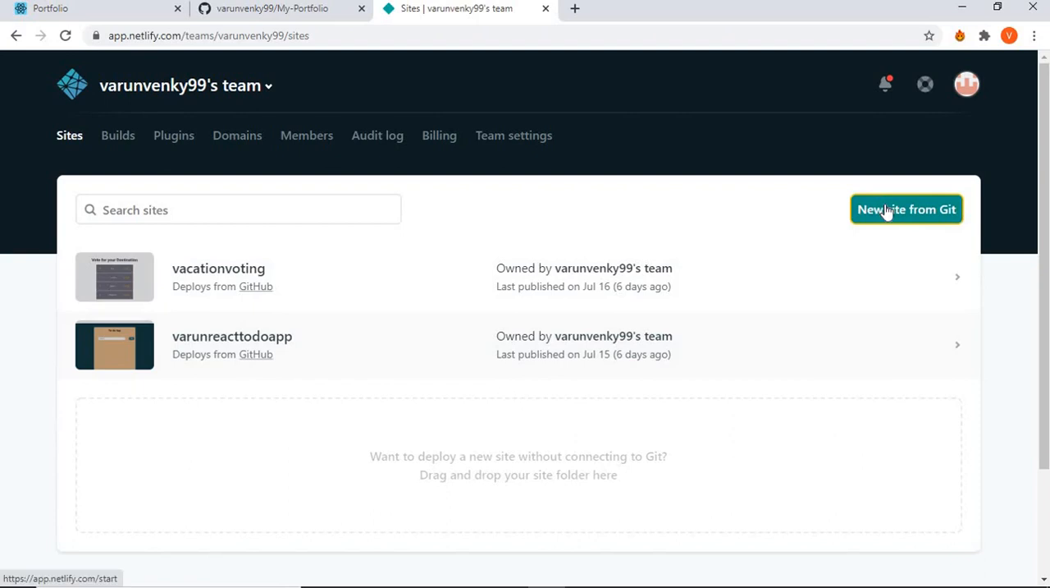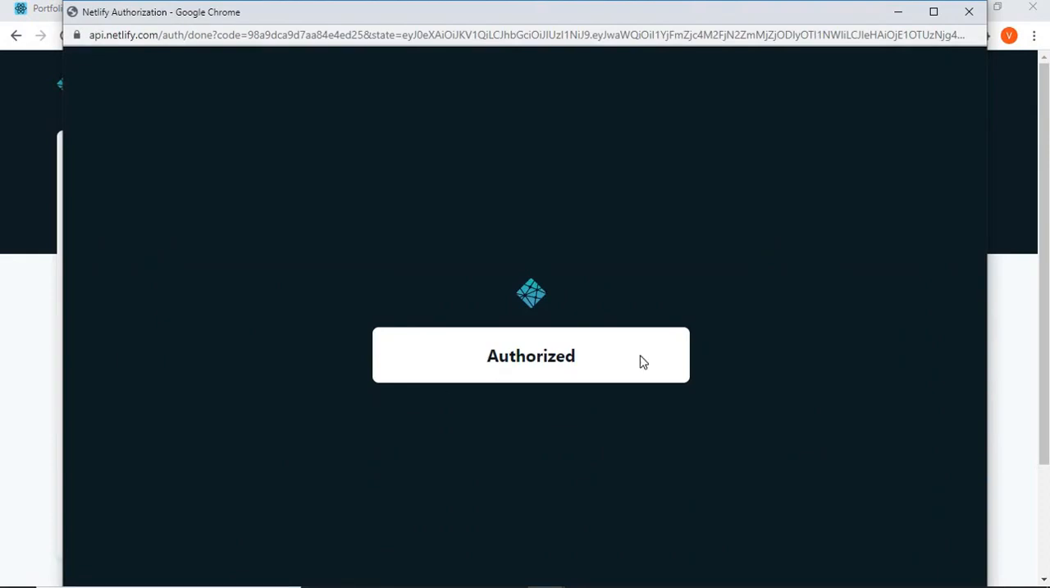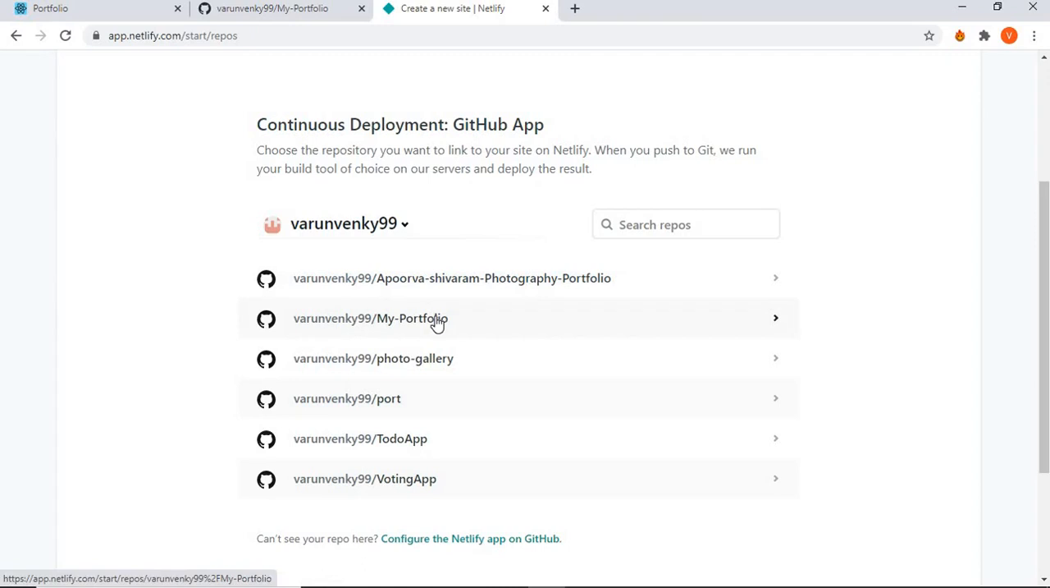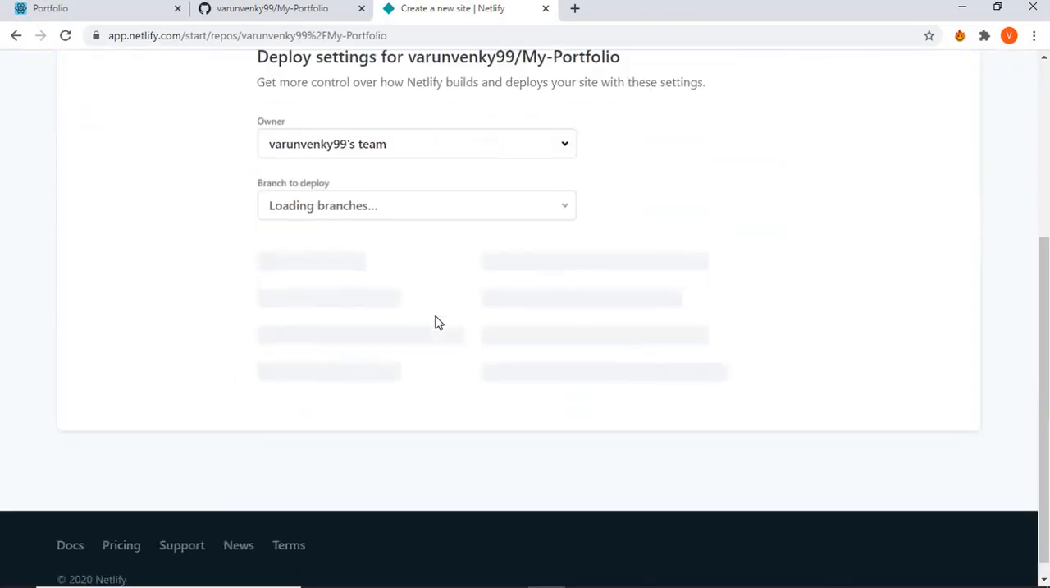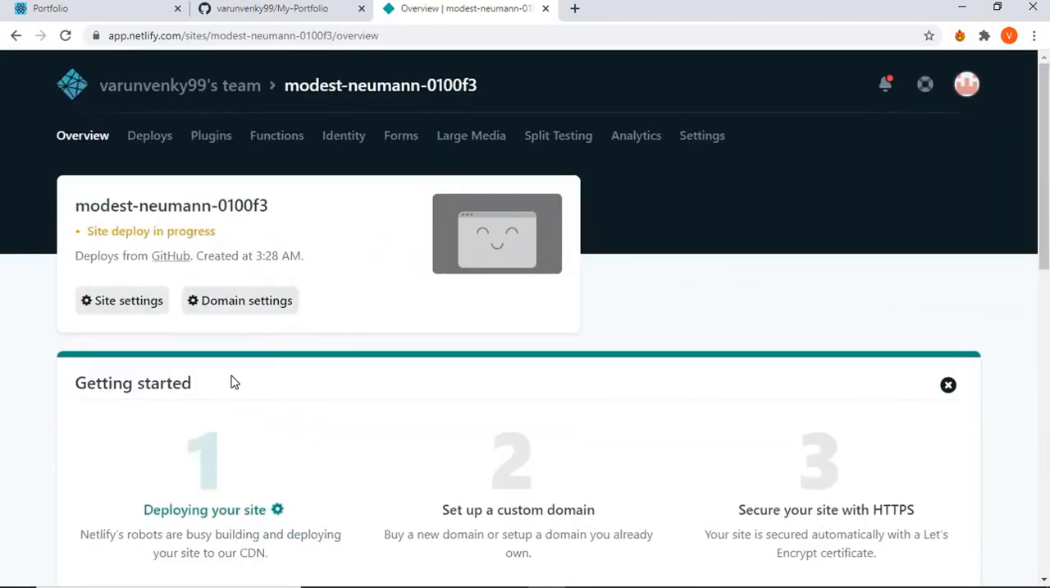I'm going to say new site from Git. I'm going to go to GitHub. I'm already authorized, so you might get it. I'm going to say my portfolio and deploy site. That's it. That's all you have to do. It is a single page application, no backend, nothing, and it's still moving around. Everything's happening, so nothing to worry about. Super simple, a super simple UI to be created as well.